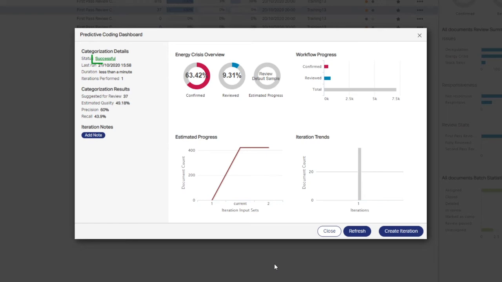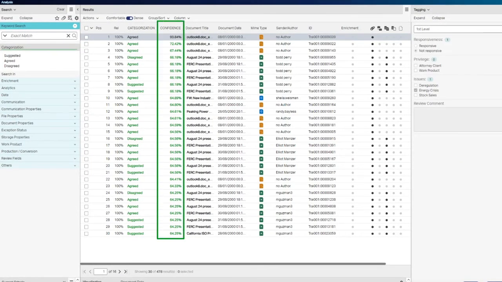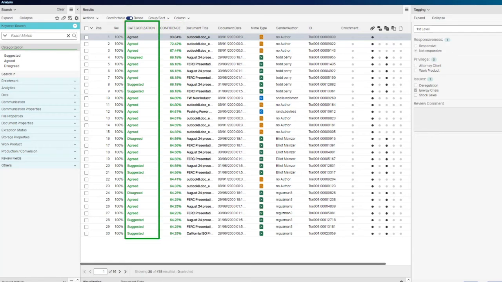This time, we'll click the successful link, which takes us to the analysis page that is filtered to the Energy Crisis results. The confidence column contains scores that correspond to how closely the documents compare to the model generated from the input set of relevant documents. The categorization column contains three values: suggested, agreed, or disagreed, and an associated smart filter located in the search panel can be used to filter the results of interest.